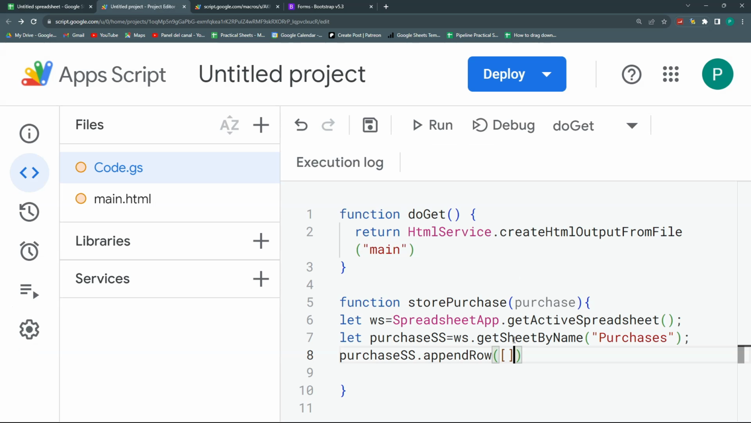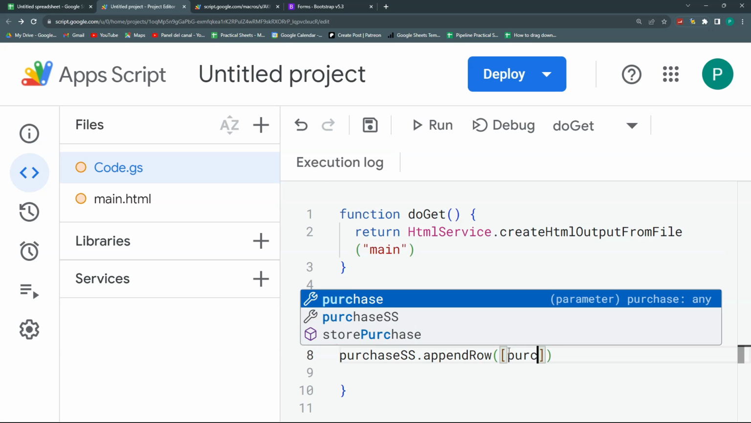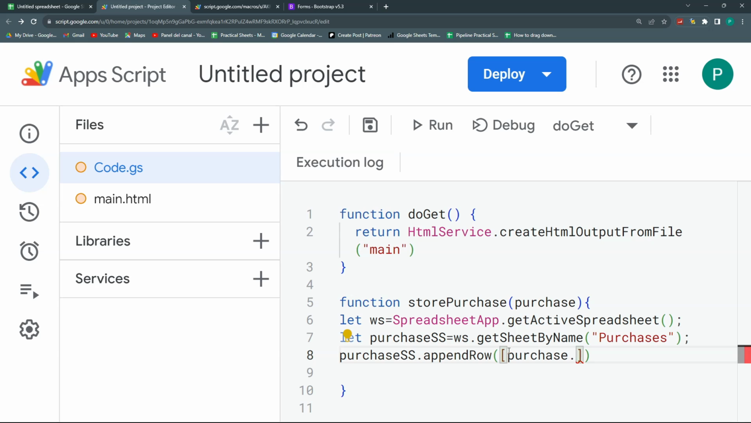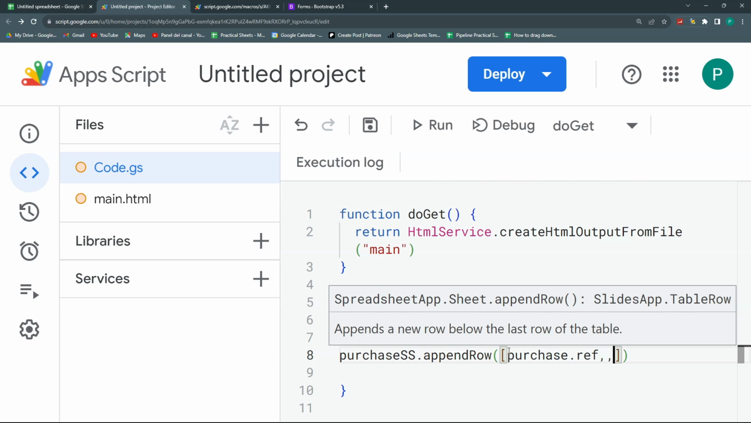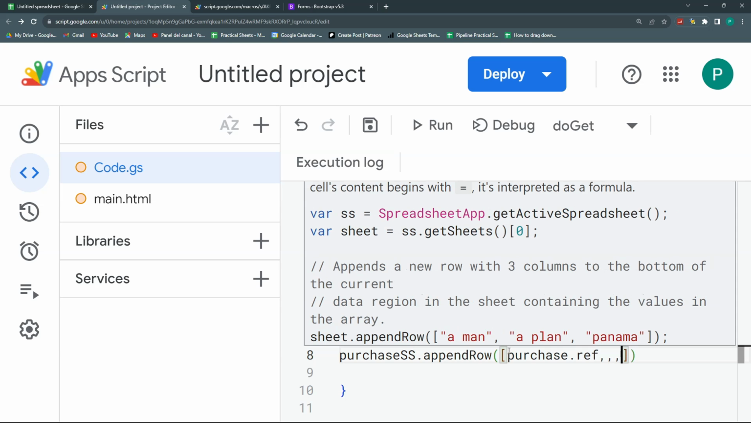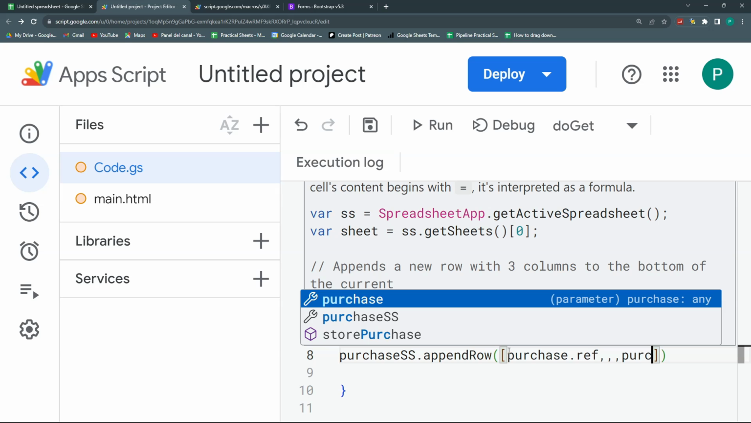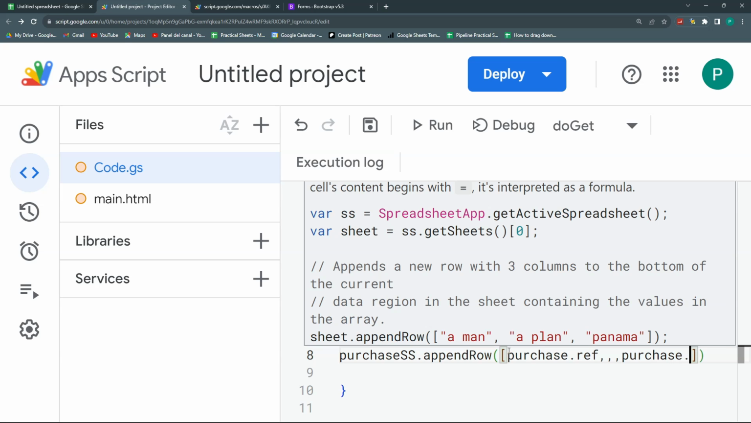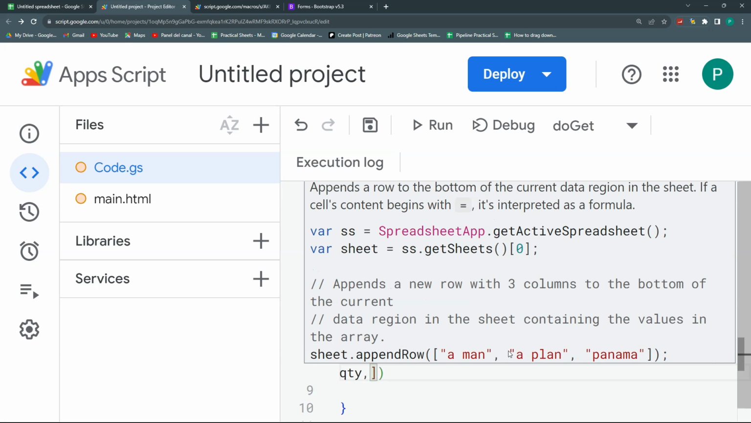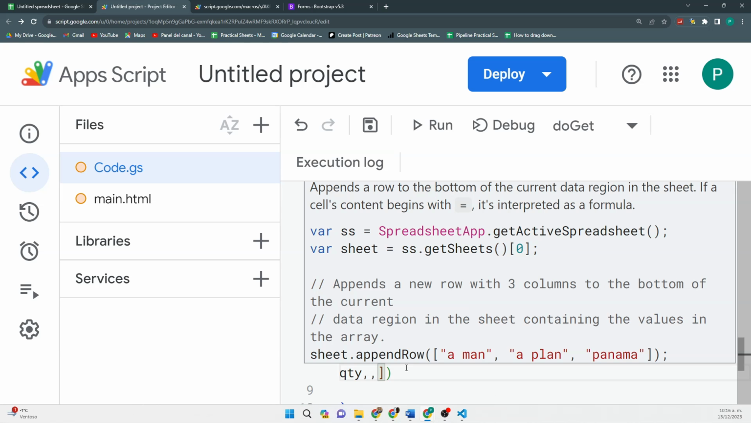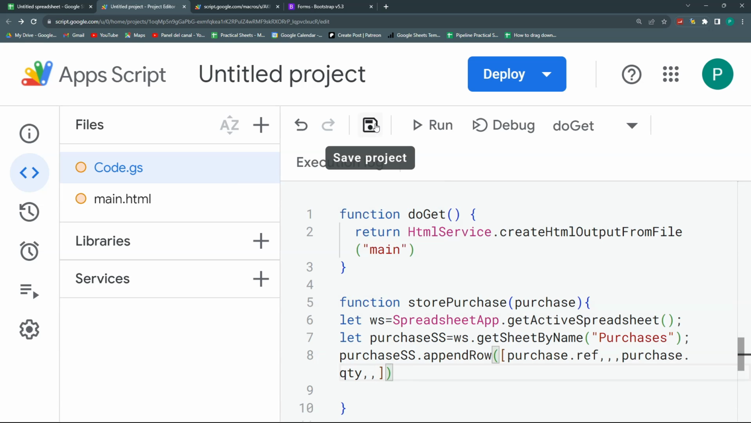Okay. So purchase dot. Remember, with the dot, I'm accessing my bag, the bag that JavaScript sent to Google Apps Script. And I say, hey, remember that you had an object that is called reference, a variable? Okay, give me that. Then I'm going to leave it empty. I'm going to leave another one empty. And then, hey, I'm going to reach again for the bag and go for my quantity. And then empty again, and then empty again. That's it. It should work.